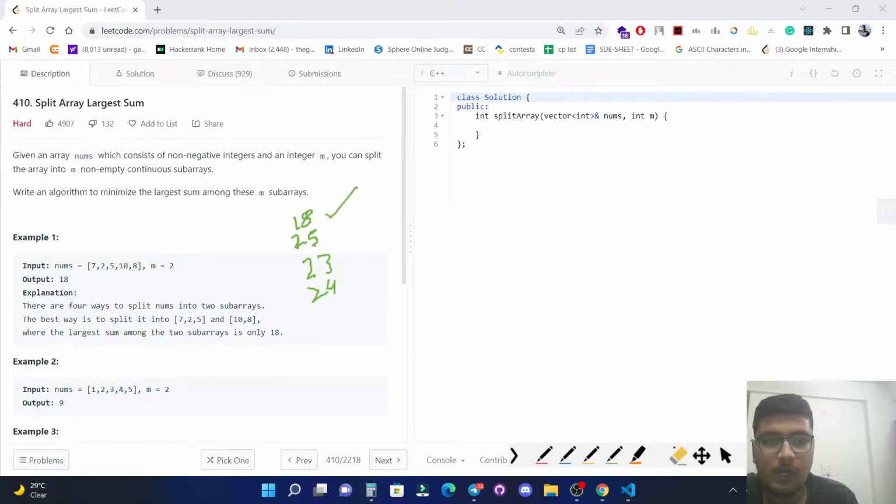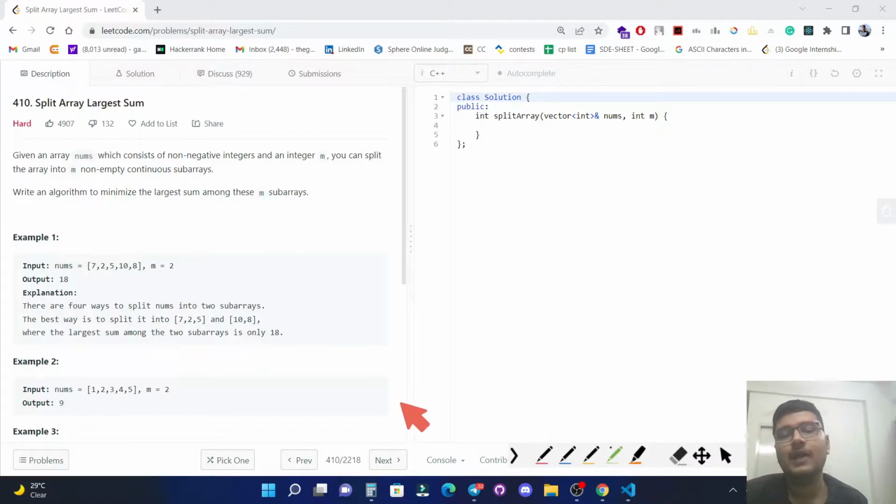Alright, now let's see how we can approach this question. To approach this question, there are multiple algorithms. First, we can use dynamic programming, but dynamic programming will take a lot of time and even some space. So the optimized approach to solve this question is binary search. Binary search is an algorithm in which we search for an element in time complexity of around O(log n), and the condition is the array must be sorted. In this case, the array is not sorted.